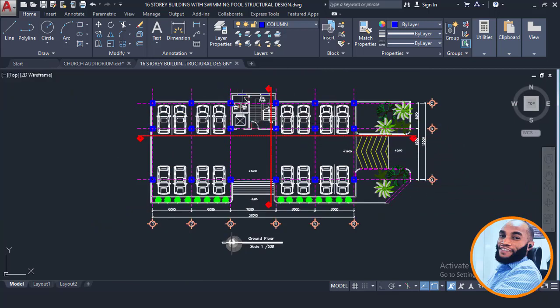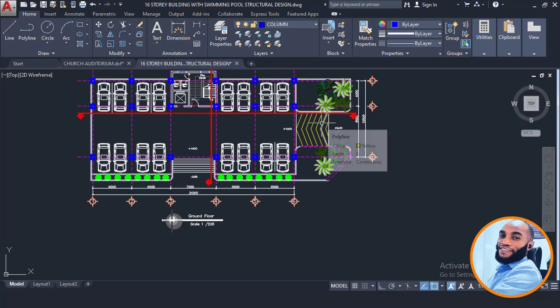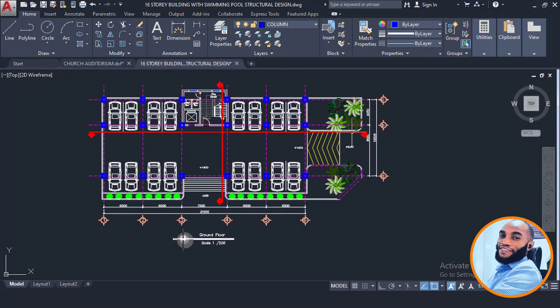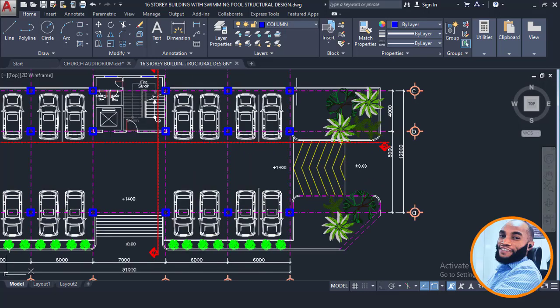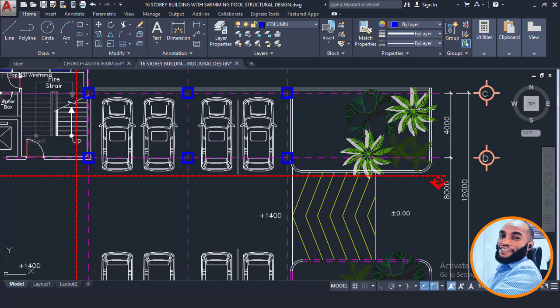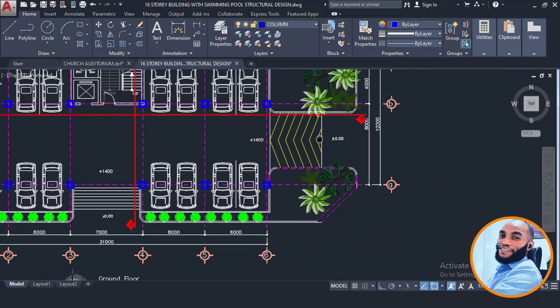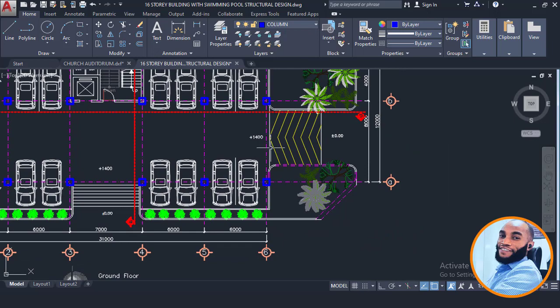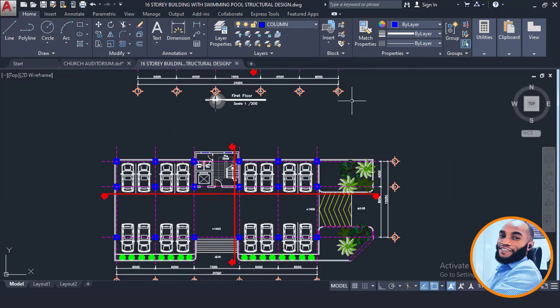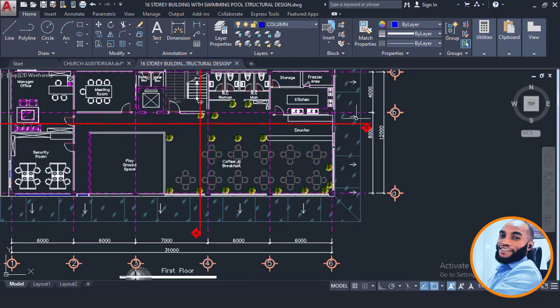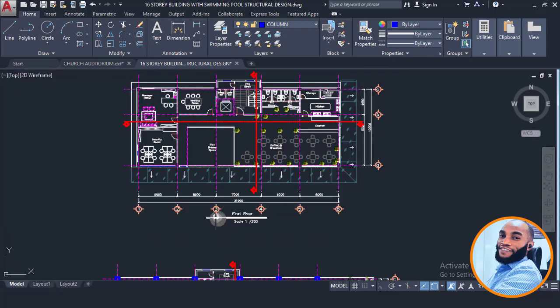Now, once you're done placing your columns on the ground floor, that should be the place where you're meant to do your GA. Once you're done placing your columns on the ground floor, you have to remove everything that is not necessary and everything that is not a structural element. Right now, if you look at this place here, it is basically not a structural element. This is just a place for flowers and all that. As you can see here on the first floor, it is not on this place here.